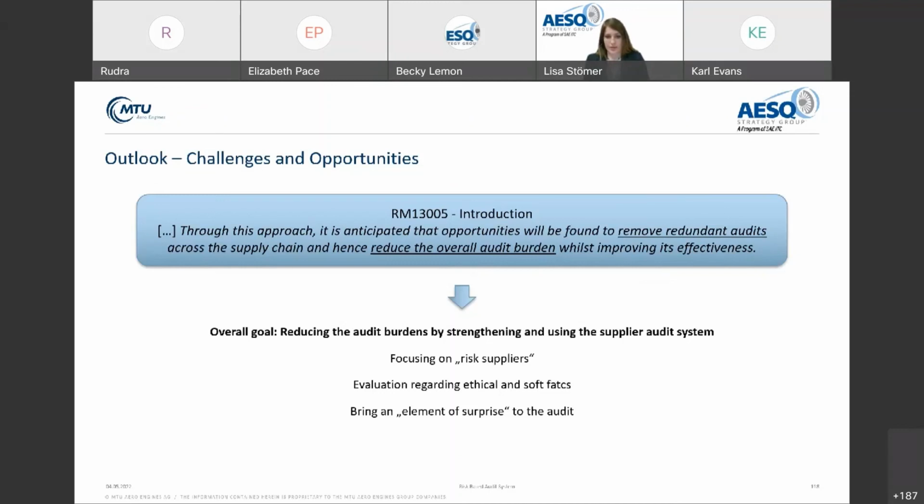Then I have placed here 3 objectives for future development that we have defined in MTU. So one is to strengthen the supplier's audit system, and this enables to focus on so-called risk suppliers. And then we can develop them to get out of this condition. A new element we want to bring into the audit process are ethical aspects and also soft facts. And the third approach is to bring an element of surprise to the audit. So standards, yes, but not the same old thing.